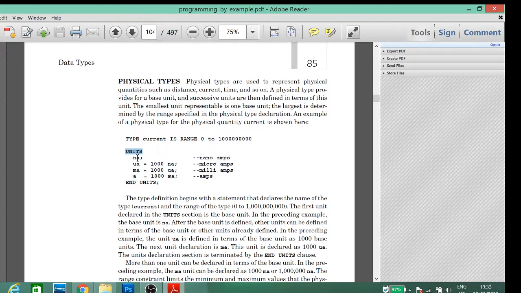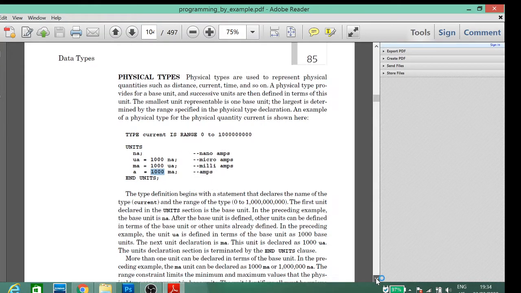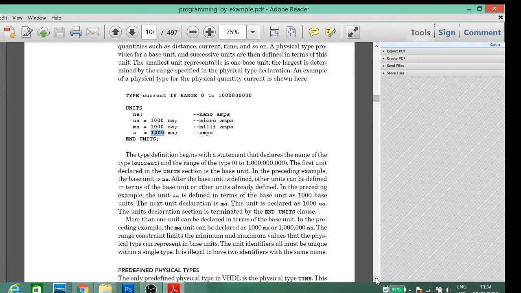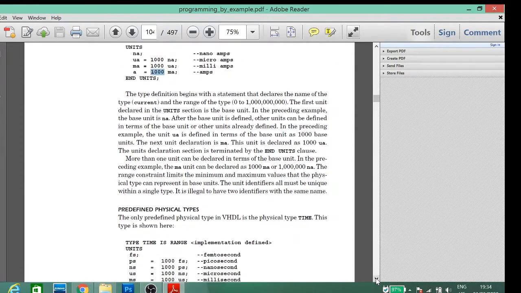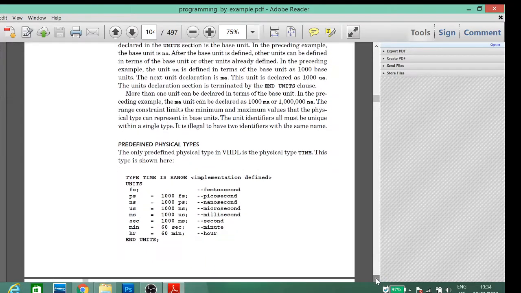Units: nanoamperes, microamperes equal to 1000 nanoamperes, milliamperes is equal to 1000 microamperes, amperes is equal to 1000 milliamperes. End of the unit. We will see one example for the physical type so that you can have a very good look at what it means.